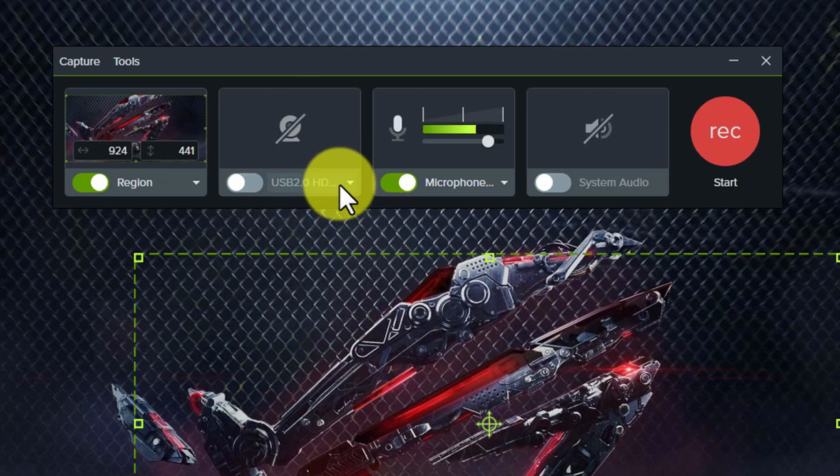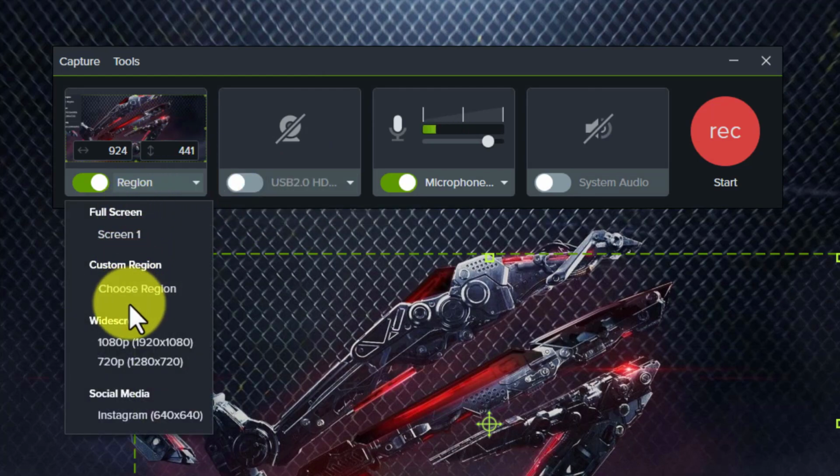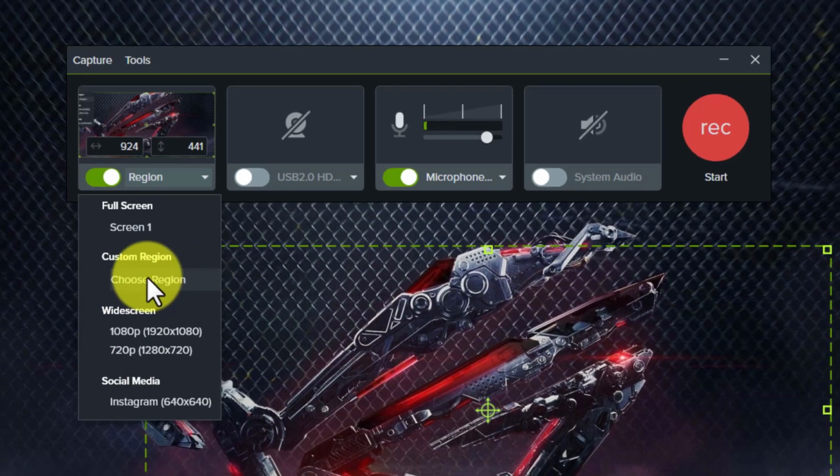I like the way that they work. You've got these little drop down menus. It gives you the option of which webcam to connect to, which region you want, and you can even have specific regions here. Notice that it instantly will go full screen if you want it to do that, but you can of course also choose the region that you want to record.